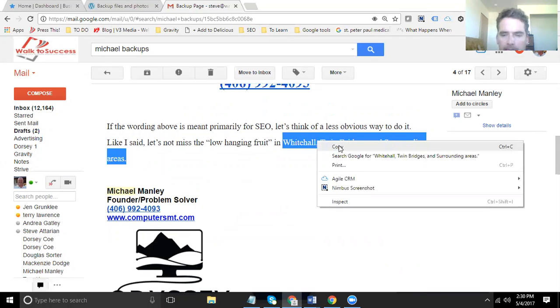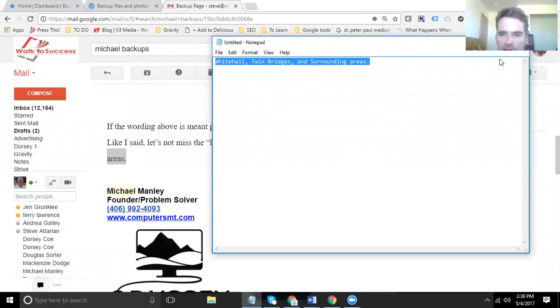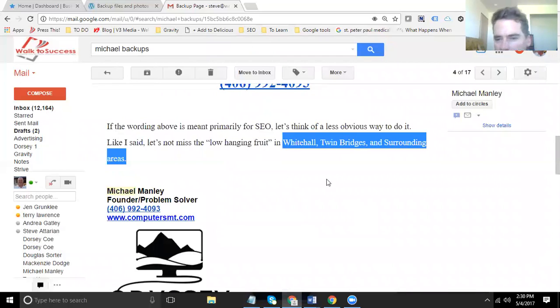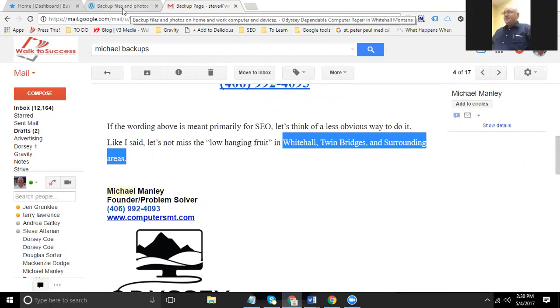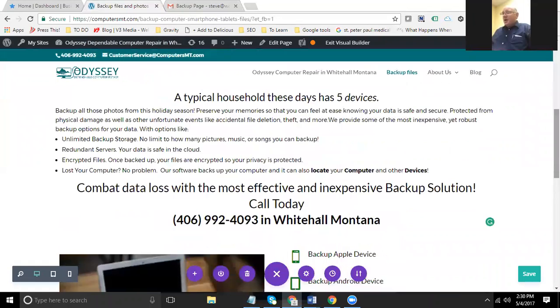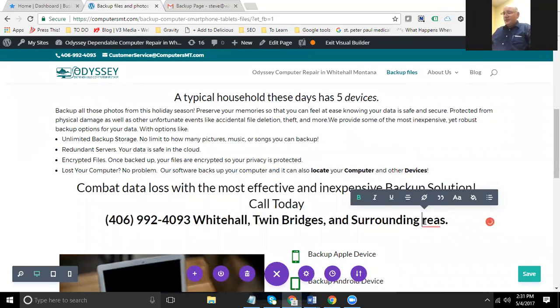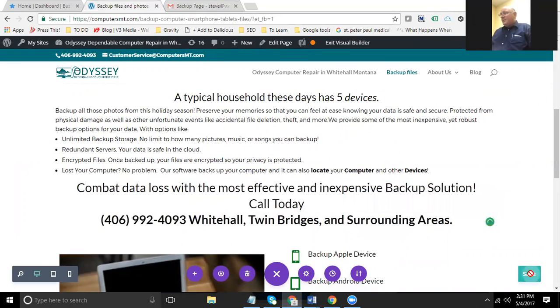I looked at a map, and that's not so close. Well, we're calling Whitehall my address, but I'm actually halfway between Whitehall and Twin Bridges. Okay, so we just jump right back down here, and where it says call in Whitehall, Montana, I'm going to switch that up. That fits pretty well. Looks good. Just capitalize the A in areas. Perfect. Okay. I'm just going to hit save.